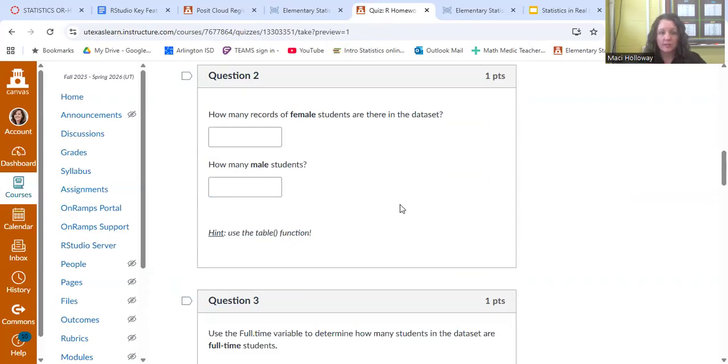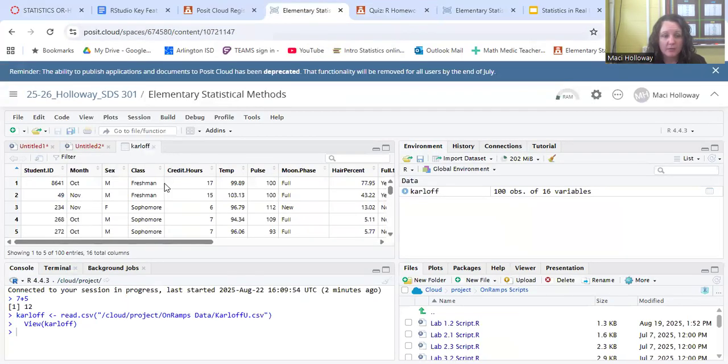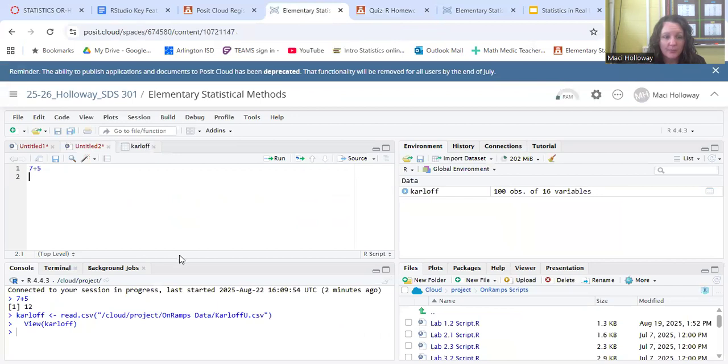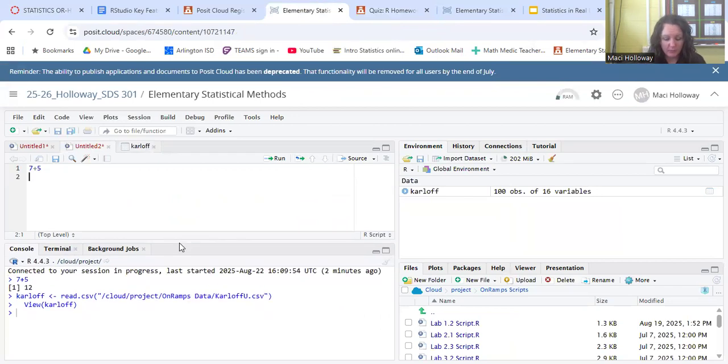All right, then question 2 says how many records of female students are there in the data set? And how many male students? Well, instead of going through here and counting all of the females and males, I can use a table. So I'm going to give you a note here. Whenever I want to write myself a note, I'm going to start with a hashtag and it turns it green.